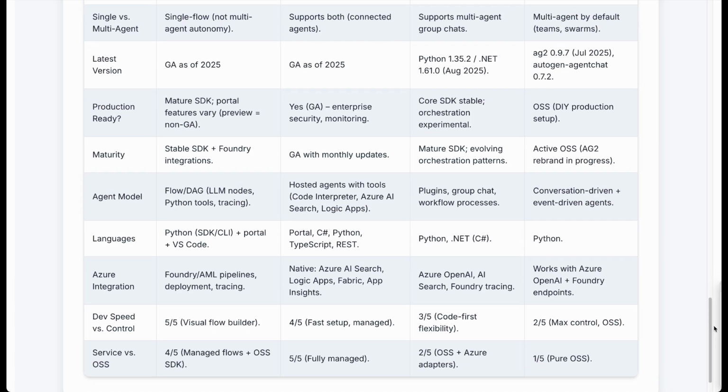If you see here, it's more of a Python-based one. Azure integration, again, is pretty similar to Semantic Kernel. It's not necessarily integrated with Azure. Development speed, I would say, is pretty similar to Semantic Kernel, and the learning curve is much steeper compared to any of the other frameworks. Again, this is pure open source software, so you have to take care of everything.